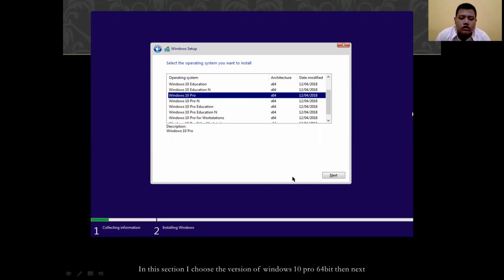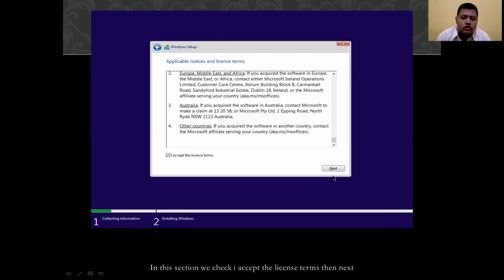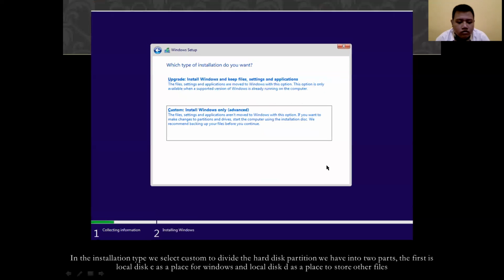In this section, I choose the version of Windows 10 Pro 64-bit, then we click next. In this section, we check I accept the license terms, then we click next.